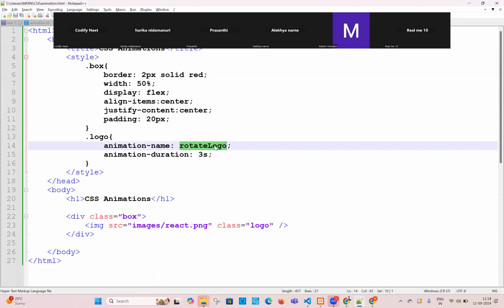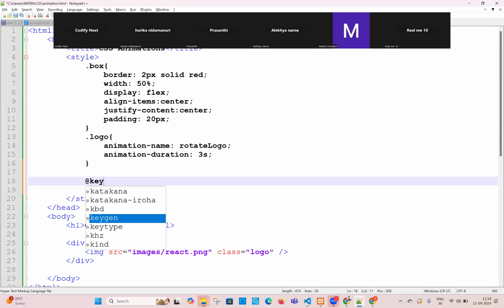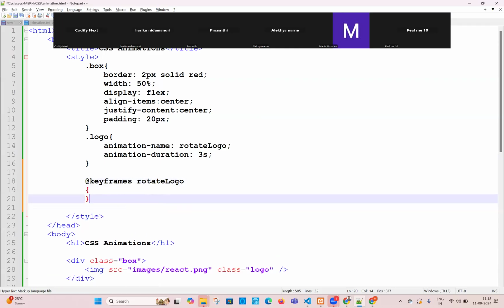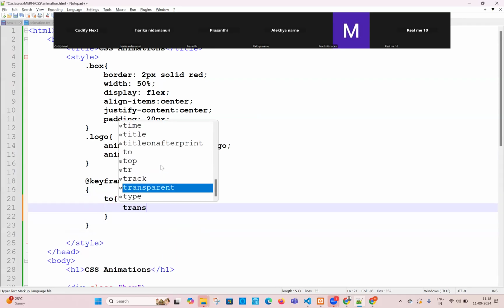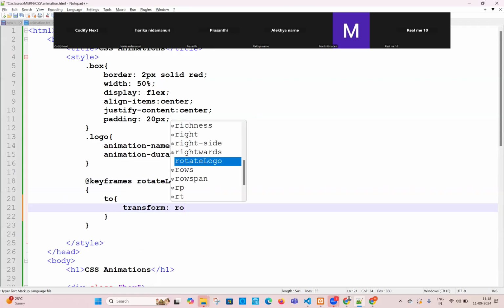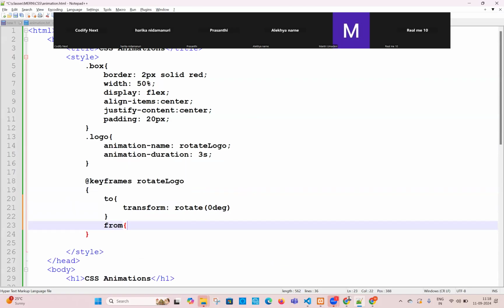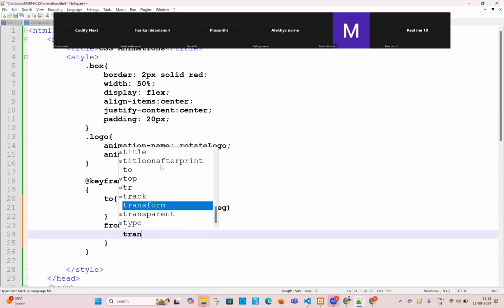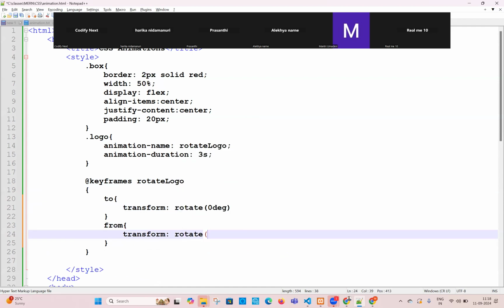So this rotate logo, we have defined in the keyframes rule. Remember carefully, guys: @keyframes rotate logo. In this rotate logo, we have to define the frames. I need just 2 frames only. One is going to be from, where I am writing transform rotate 0 degree. And the next frame is going to be to, with transform rotate 360 degree.